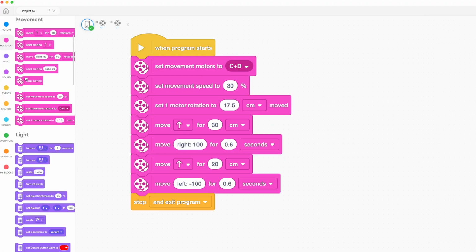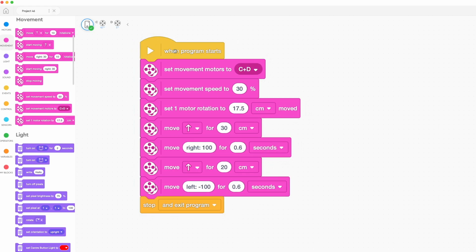Nice. Some people think you need to put stop moving there, but you don't need to press stop moving if it has a certain amount of time it needs to move for or distance. It'll just stop by itself. So you don't need to have stop moving in this particular block of coding. This is called a stack of coding.